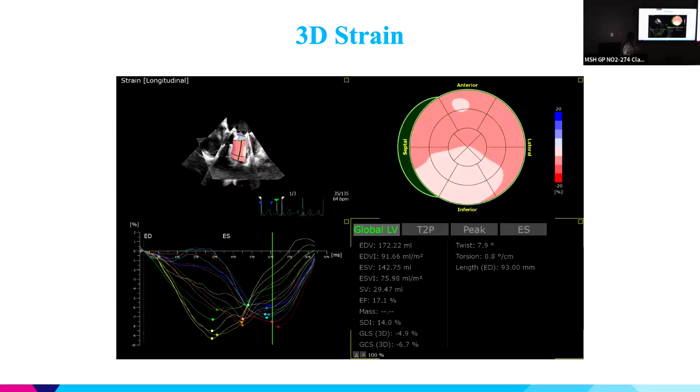The last one is also a 3D strain. Just be careful which one you're picking because there's options: tangential strain, radial strain, longitudinal strain. So make sure you're picking the longitudinal strain if you're going to be using this to report. And you can get your time to peak. So if you're doing a mechanical dispersion case, like someone has prolapse, you can do that. You can do EF on here. This patient had a really bad EF. It was that same patient I showed you before.